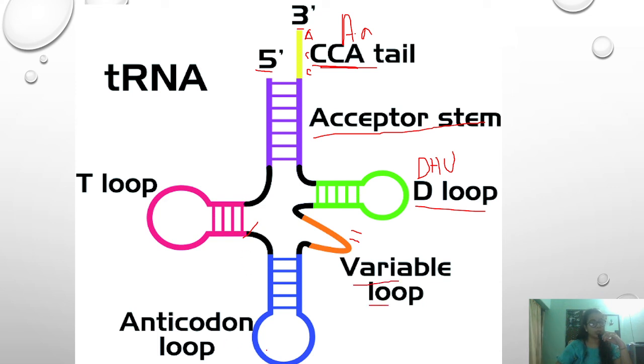Next comes the anticodon loop, which is very important. It contains the base sequence which will be complementary to that of the mRNA sequence. Okay, this we will discuss when we read about protein synthesis. Next comes the T loop, or you can say the T psi C loop. This loop is very important in the recognition of the ribosome. Why is it important? For the recognition of the ribosome.